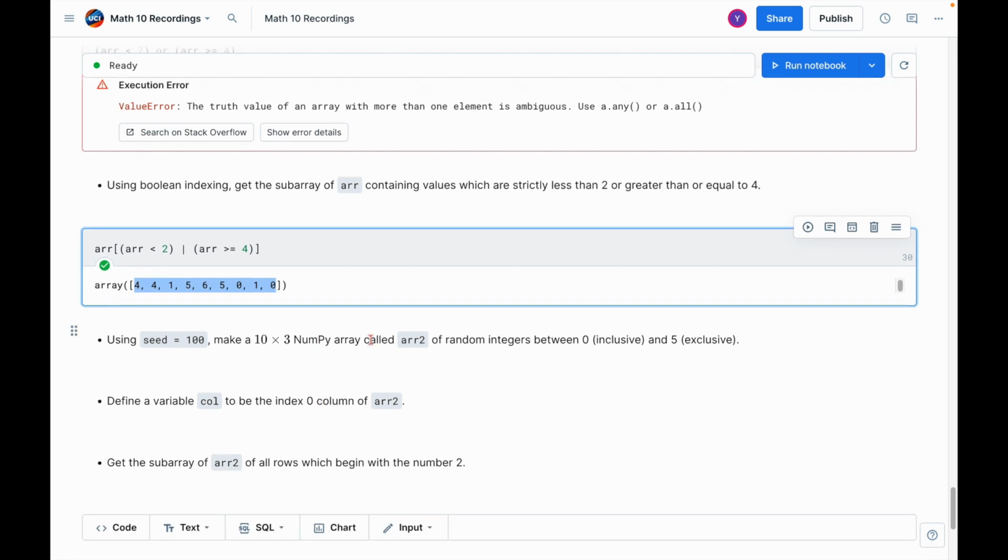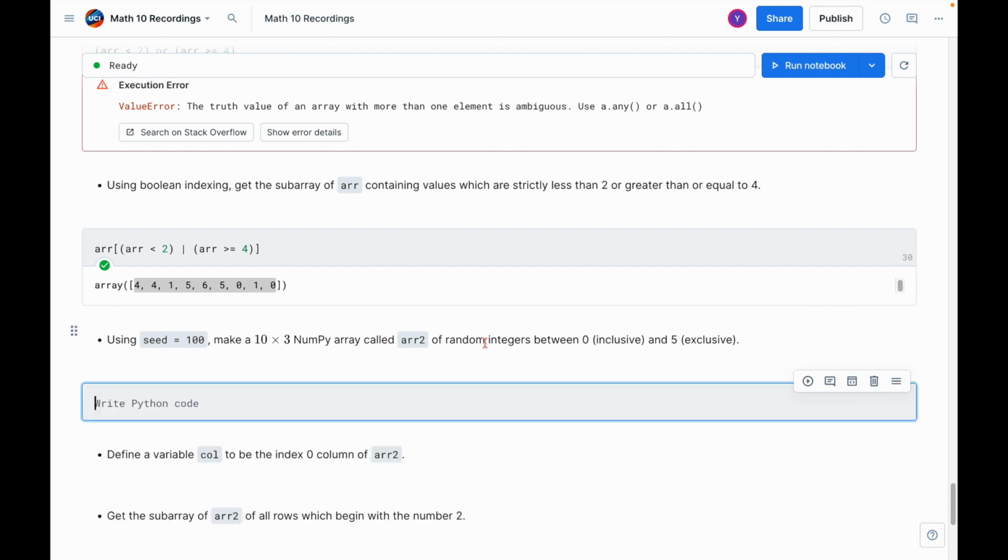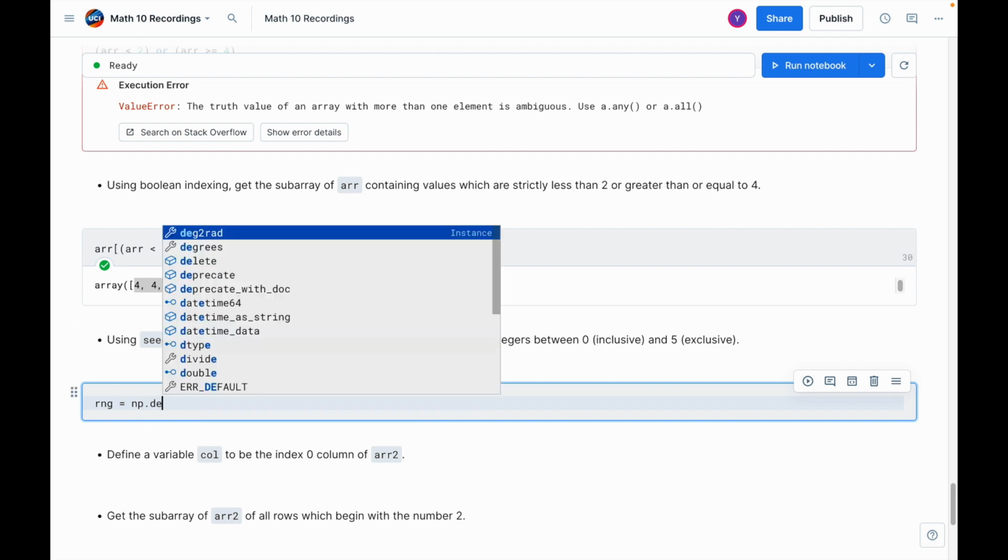Very good. Next up, use seed equal 100, and we're going to make a 10 by 3 NumPy array called ARR2. This is going to be random integers between 0 inclusive and 5 exclusive. So again, this is a good reminder of one, how to use seeded random numbers, and also making NumPy arrays with more than one dimension. So let's see, I'm going to say RNG equals NumPy NP dot default.